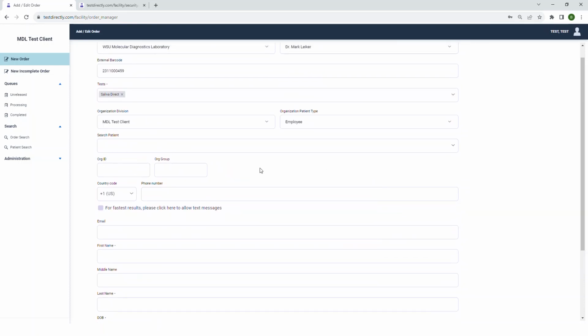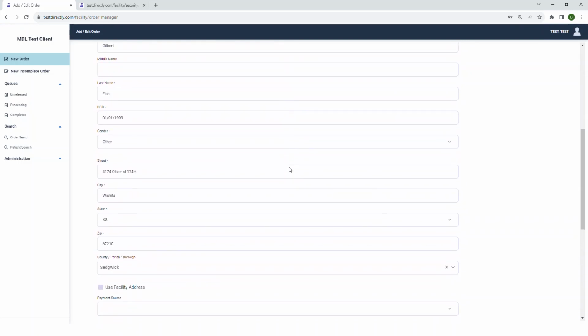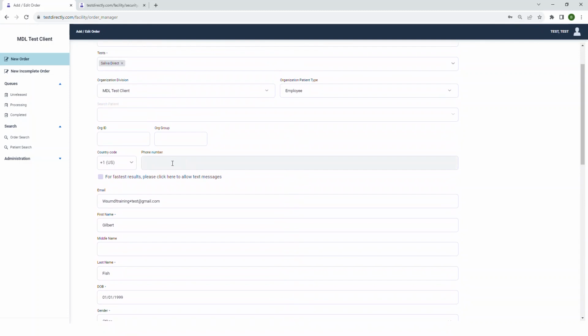If the patient has previously tested within the organization, their name should be searchable. After selecting their patient type, start to type in their name, and their information should autofill. This patient does not have a phone number listed, so I would check with that patient if they want faster results through their phone number.